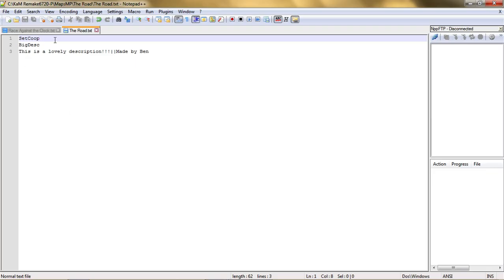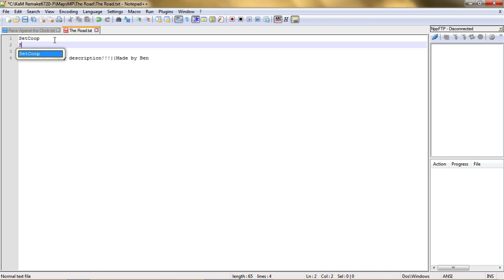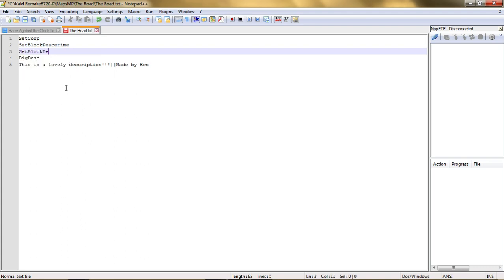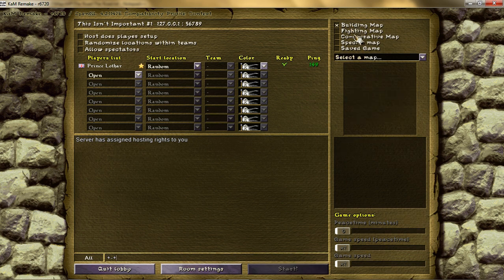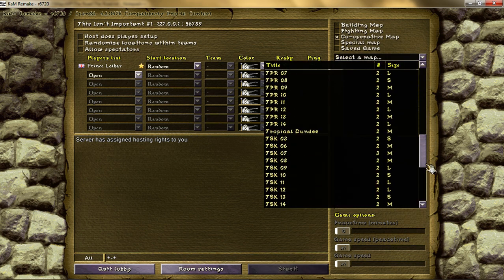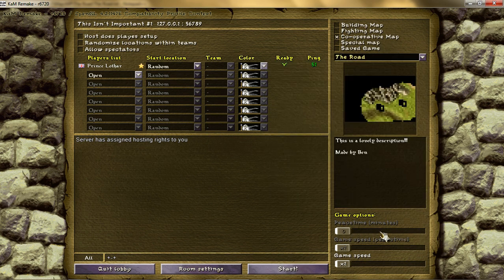There are other parameters you can set here, I believe, like block or set block peacetime and set block team, I think, are two others, and we'll go ahead and save that. It's something along these lines. You could look up the exact terms later, as this is just an extra. And there you go. You cannot block, you cannot set peacetime or set teams anymore. And this is good if you don't want players messing around in your cooperative maps.